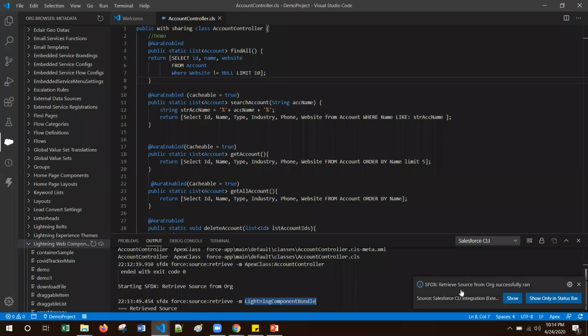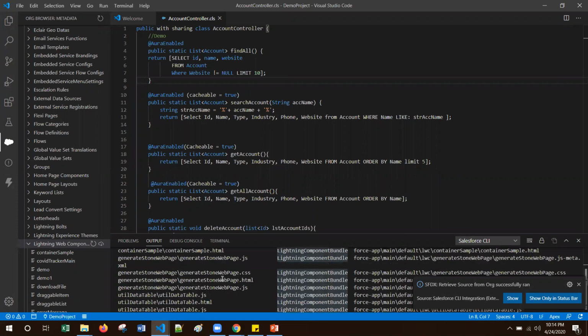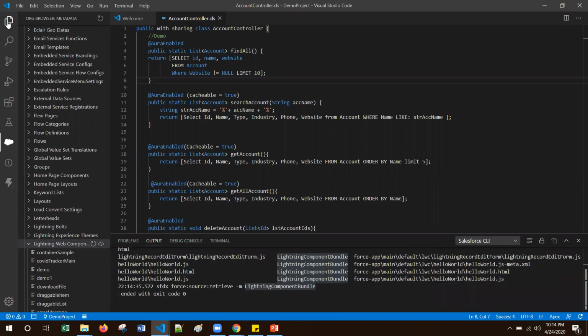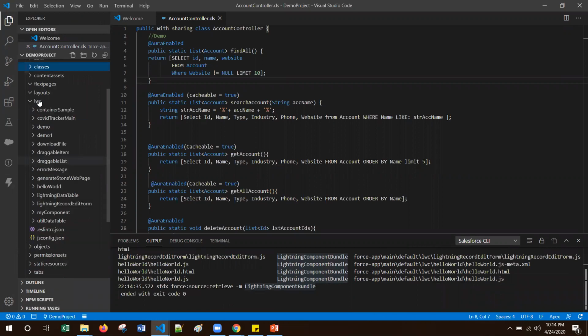I get the success message. So it's retrieved everything for the Lightning Web Component. You see here, I'm getting all the list. If I go to these files under the LWC folder, if you notice here, I can get all the LWC components.